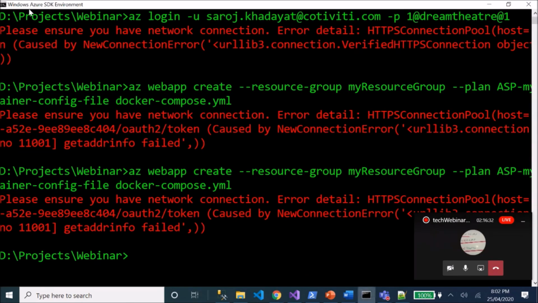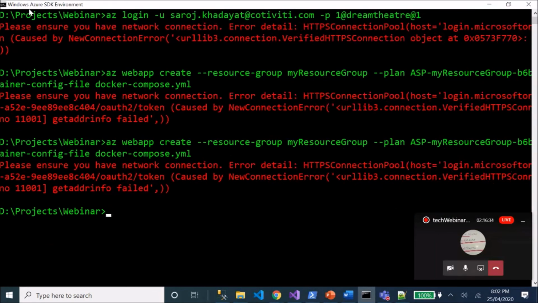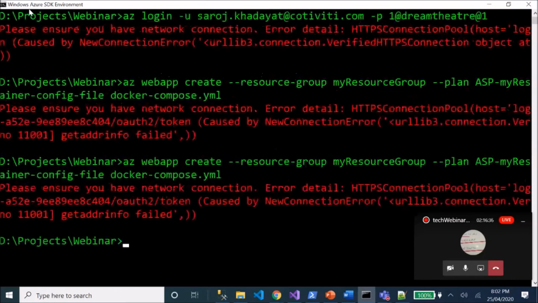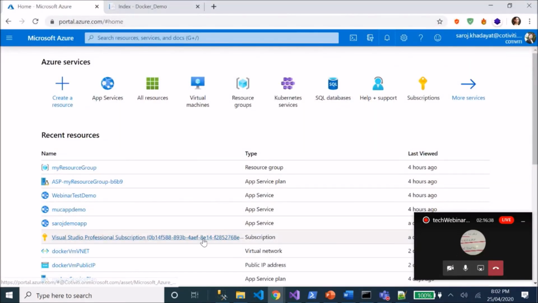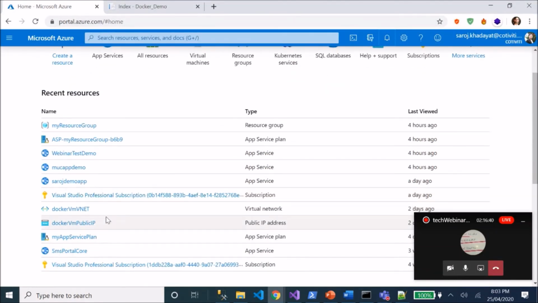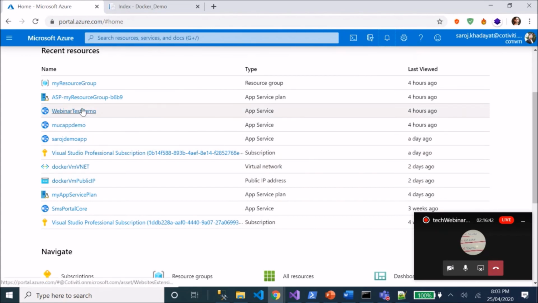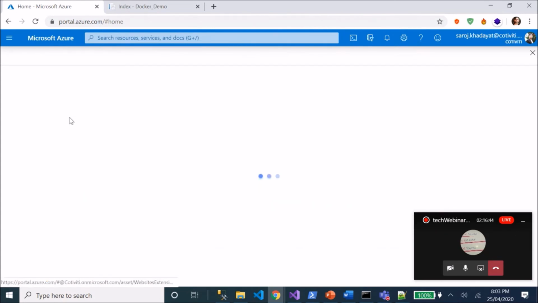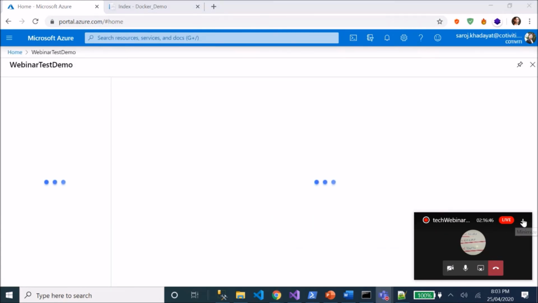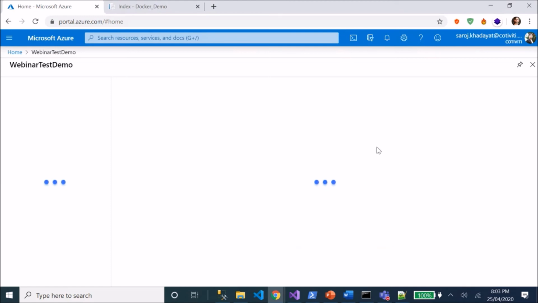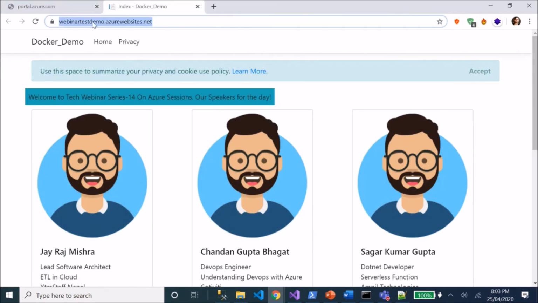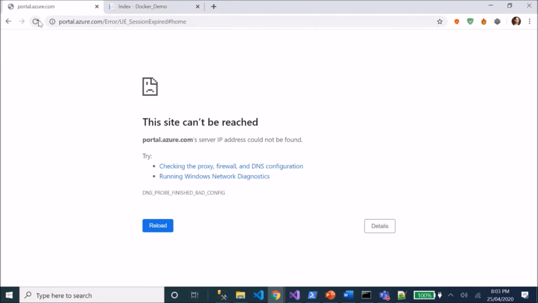Okay. Since the demo is not working because of this network issue, I will show how it will work. For example, this was the demo app that I created similarly the way I showed to you guys. And this will be the output of this application.